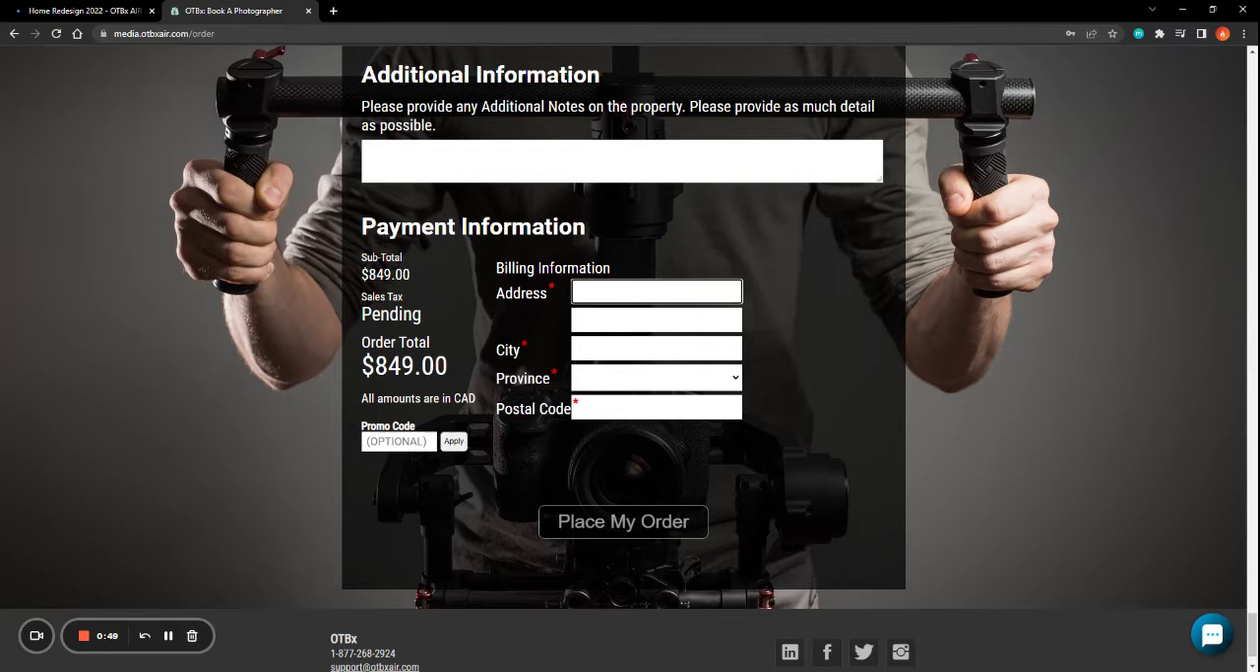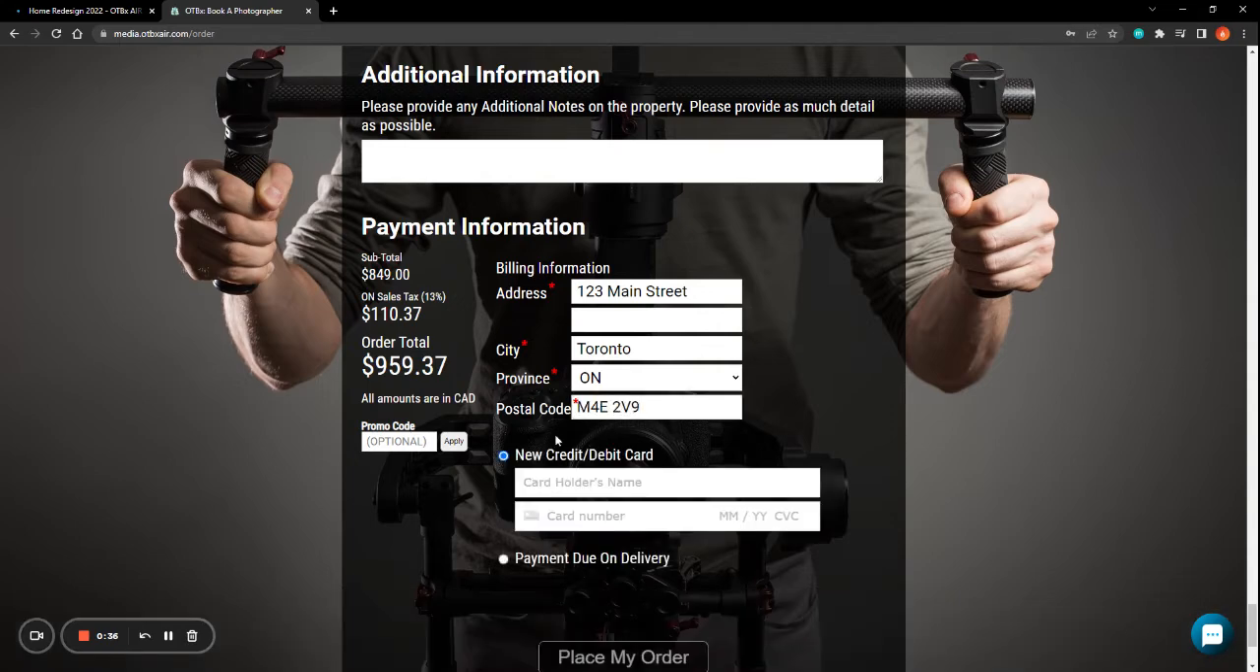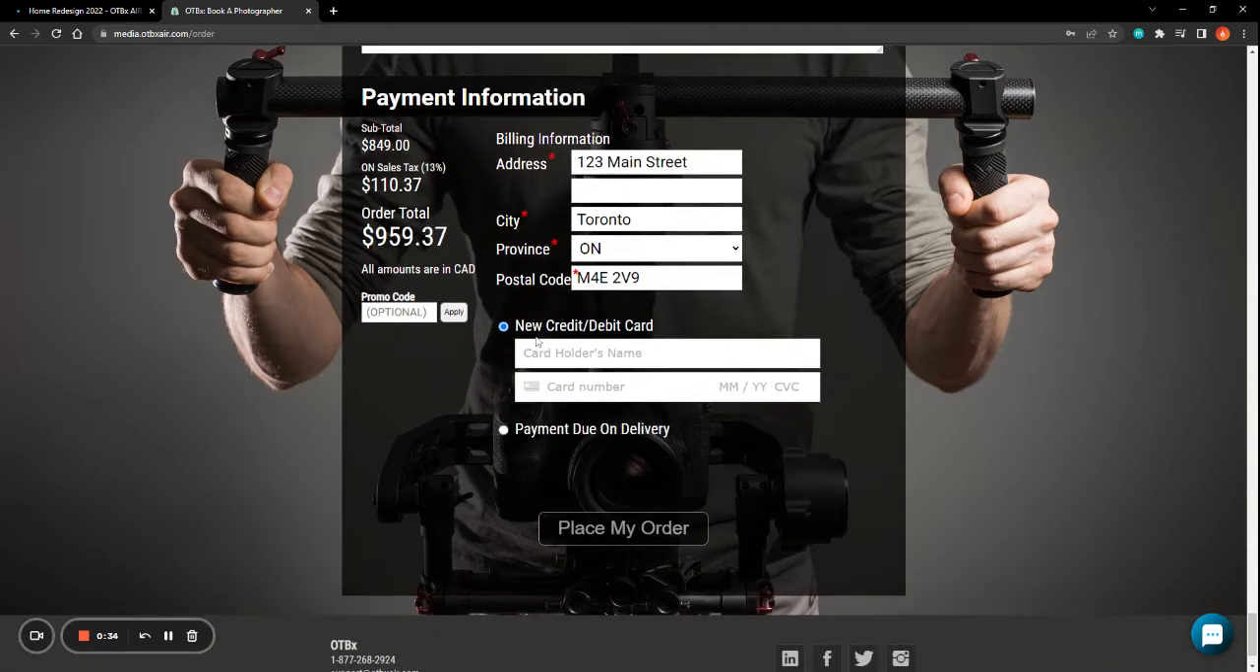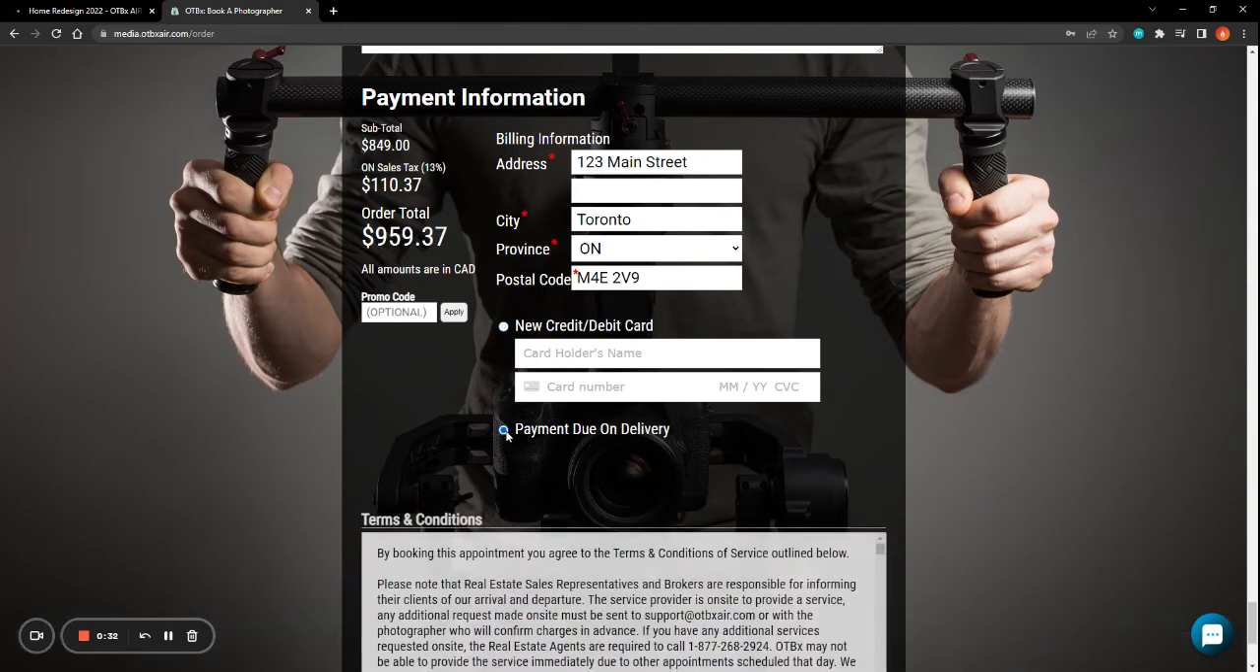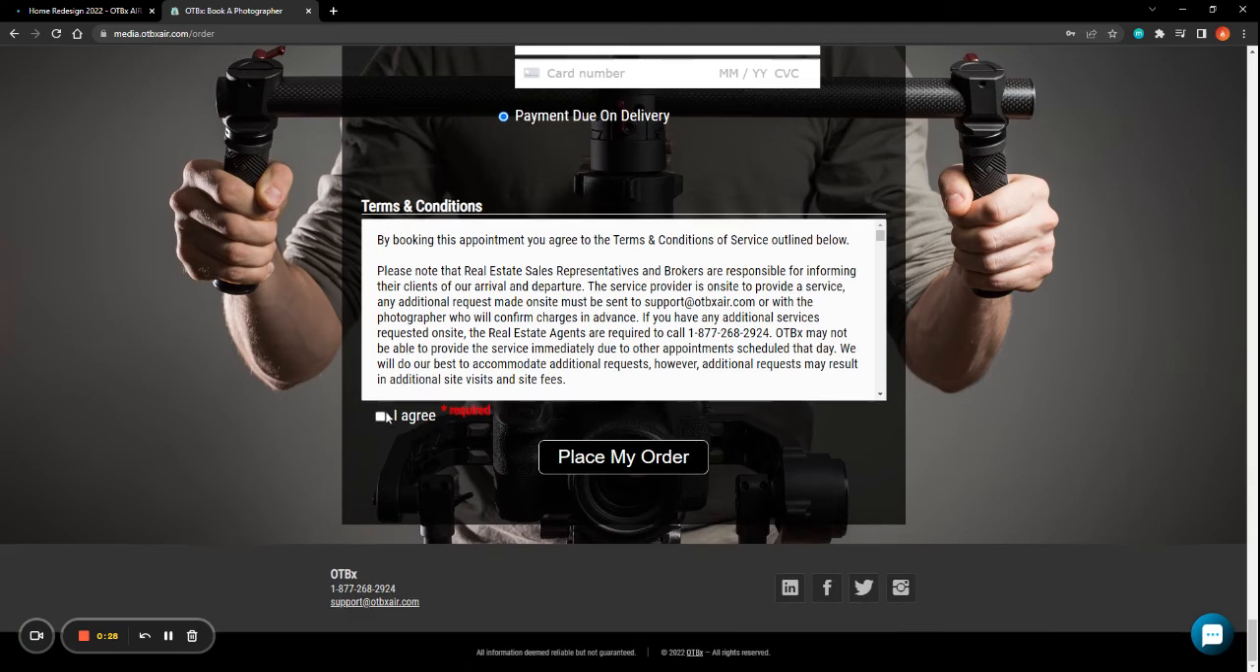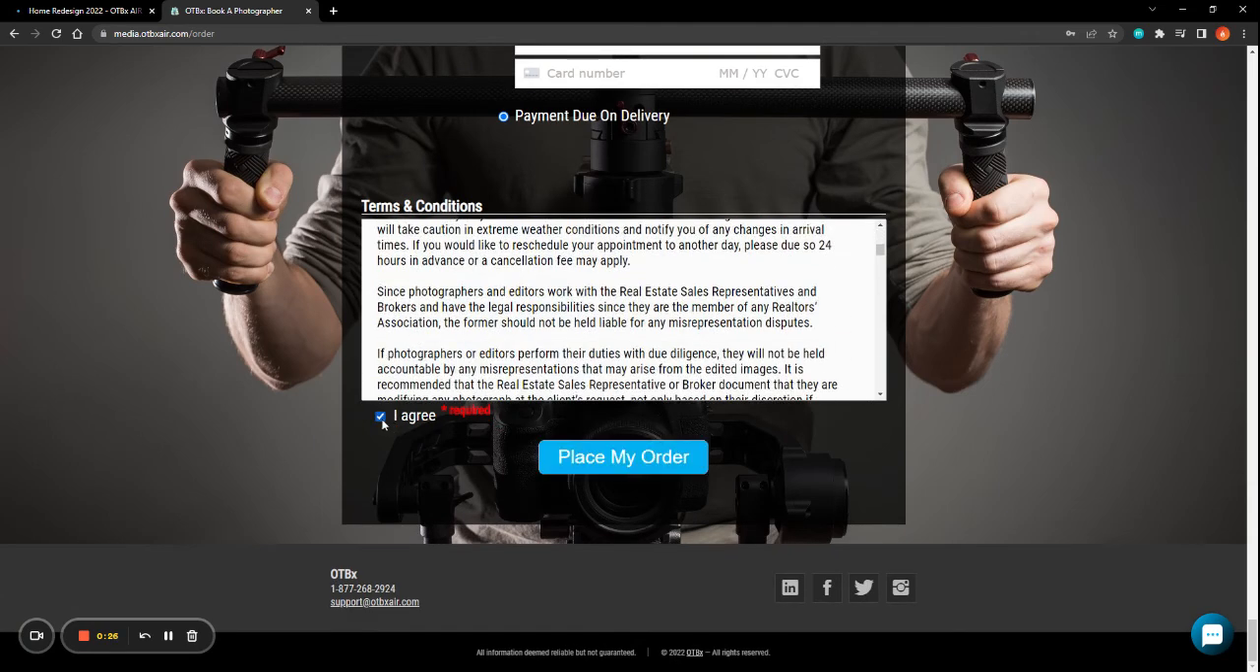We can go type in the address, which we'll do 123 Main Street in Toronto. We'll say Ontario, so that way it calculates the sales tax correctly, and the postal code. From here, you can choose to put pay now, or you can go to the payment due on delivery, and you can also apply any promo codes to your account. Once you read through the terms and conditions, you can agree, and it's that simple. You can click place my order, and it will take you to an order page and continue on.